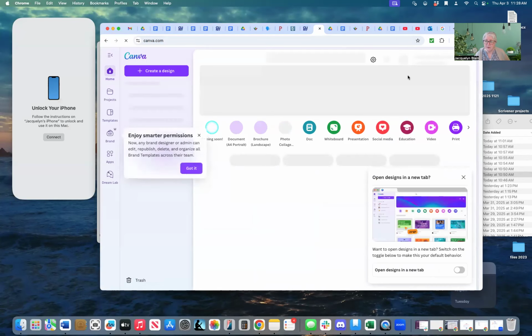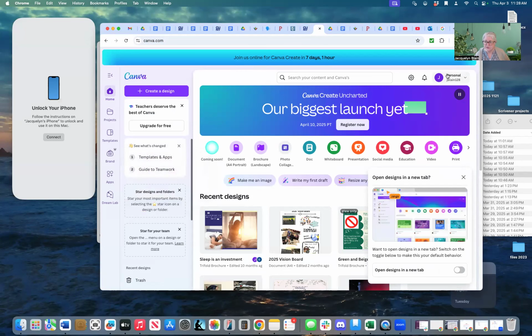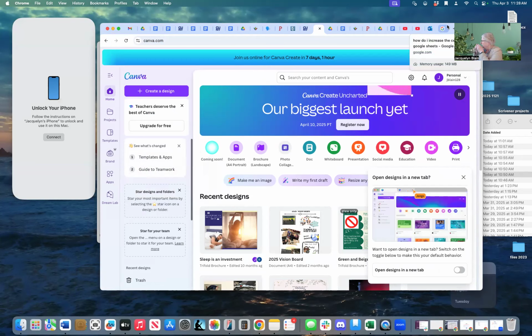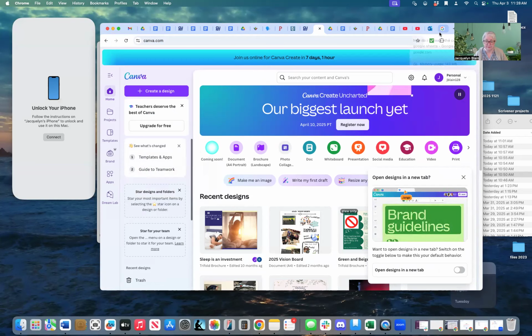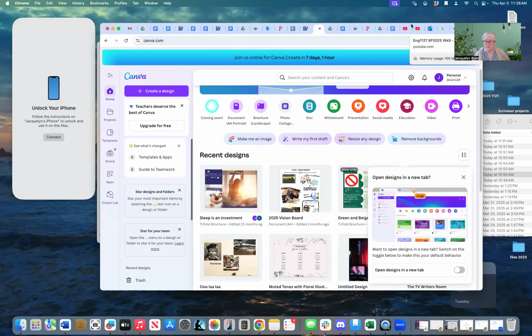Canva.com. I'll come back to this again next week because most of you probably won't be ready for this yet. But this is my account. You can get one for free. It doesn't charge you anything. The only time you get charged, I'll show you in a minute, is if you use a premium graphic. All right, so this is Canva.